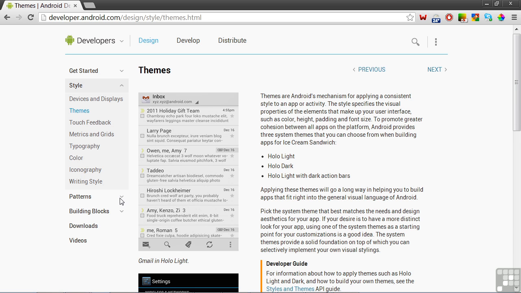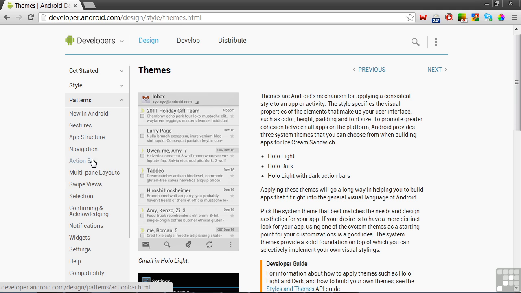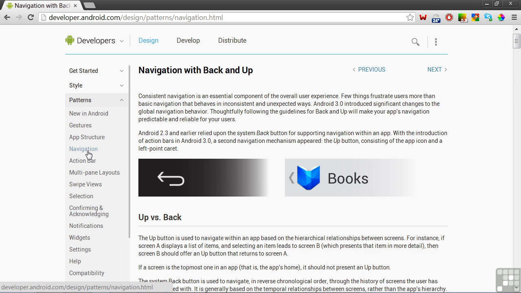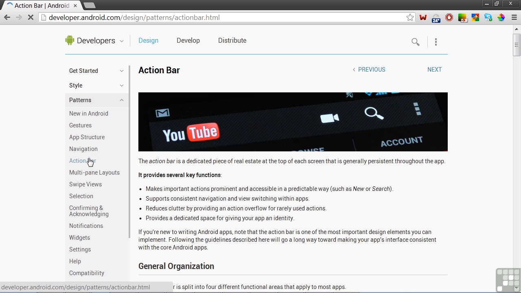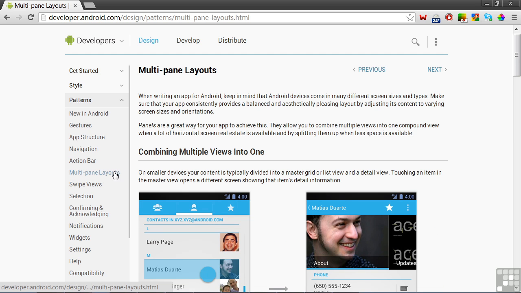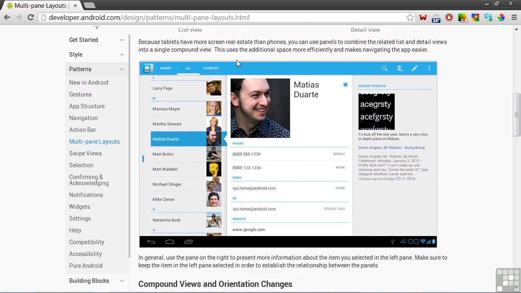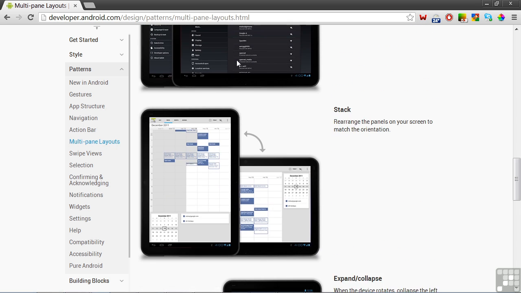In the Patterns section, take a special note of navigation. Every app needs navigation. Some are, of course, more complex than others. Read through this section to get a feel for options for navigating within an app as well as between apps. The action bar is an important element for making choices about what a user can do within an app, similar to a tool bar on a browser window. Multi-pane layouts are an important element in supporting Android devices of different screen sizes so that your app will work well on everything from smaller smartphones to larger tablets.